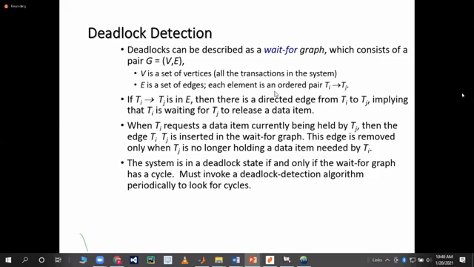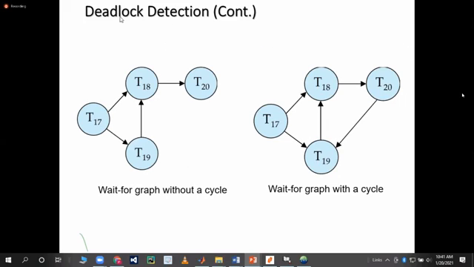Then we want to make the deadlock detection algorithm. If a deadlock is there, we force a release of the deadlock by rolling back a particular transaction. That is deadlock detection.